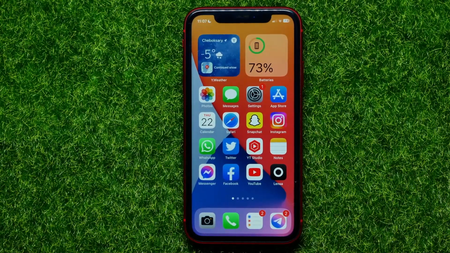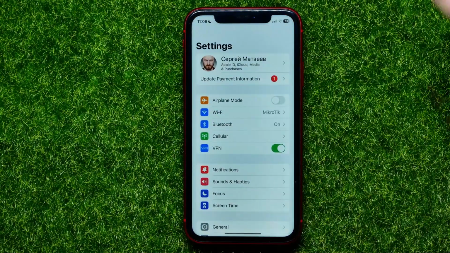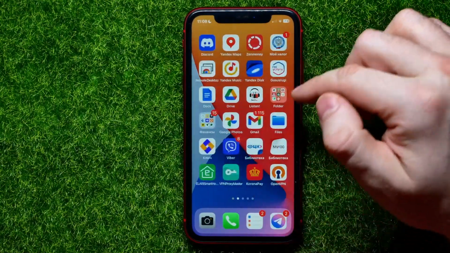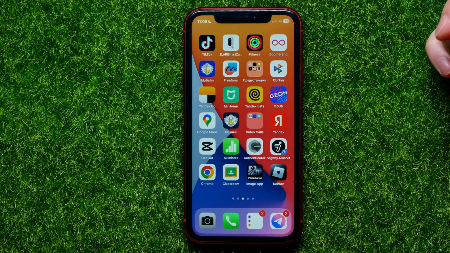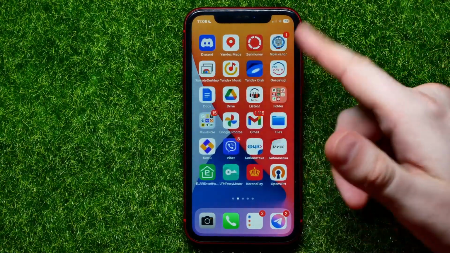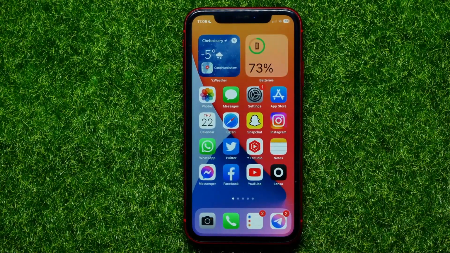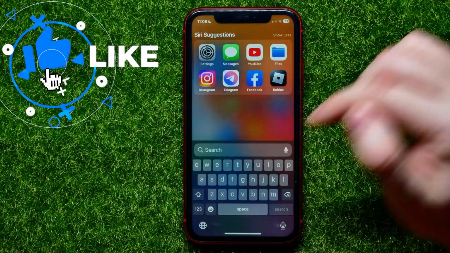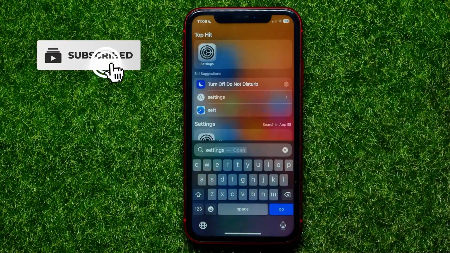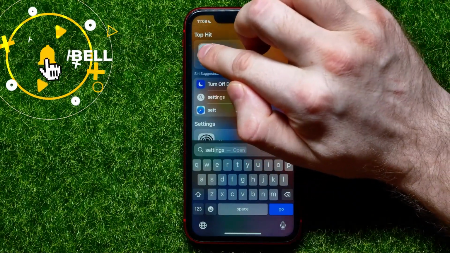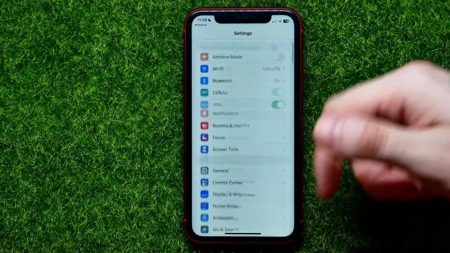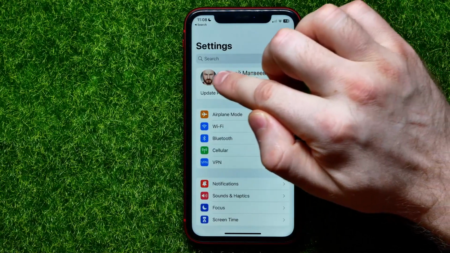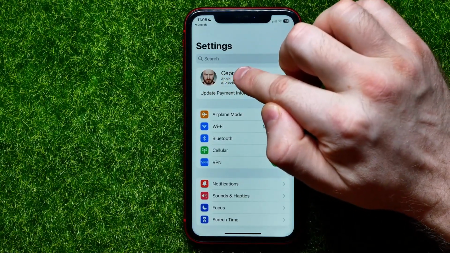So let's begin, and first open up Settings. If you can't find the Settings icon on your home screen, you can swipe over to another home screen and you probably can find it at one of your home screens. If you still can't find it, just swipe down at any of your home screens to bring up search and then just start typing Settings until you find it right here at the top, and then you can get into Settings that way.